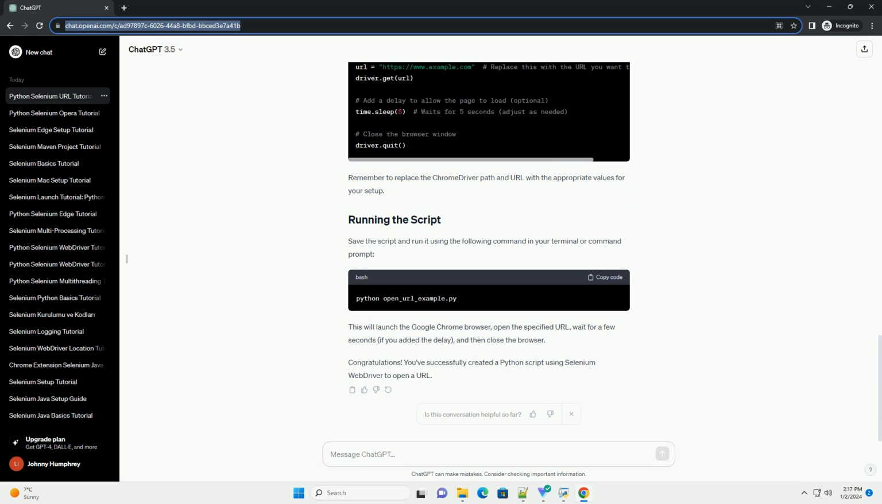Replace /path/to/chromedriver with the actual path to the chromedriver executable on your system. Replace https://www.example.com with the URL you want to open. Here's the complete Python script. Remember to replace the chromedriver path and URL with the appropriate values for your setup.